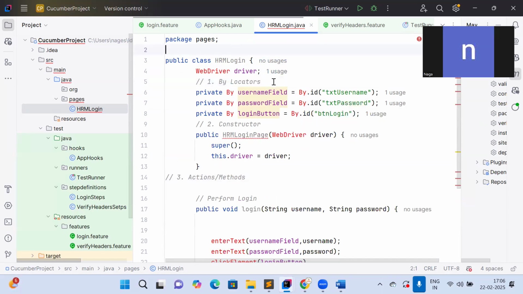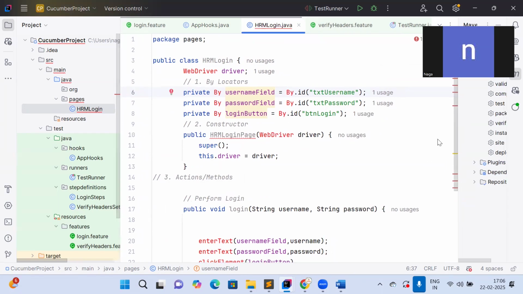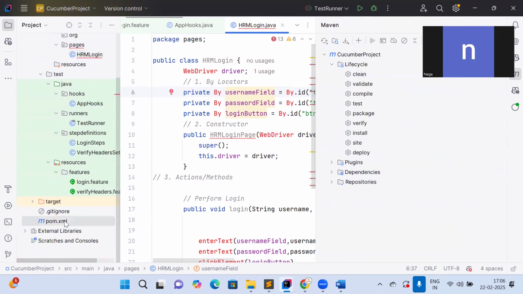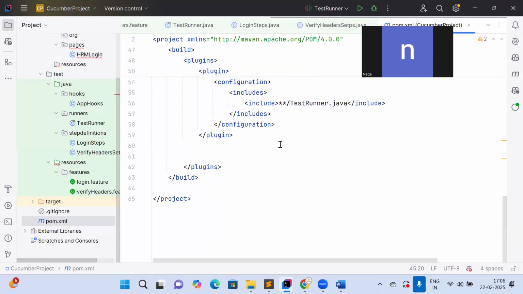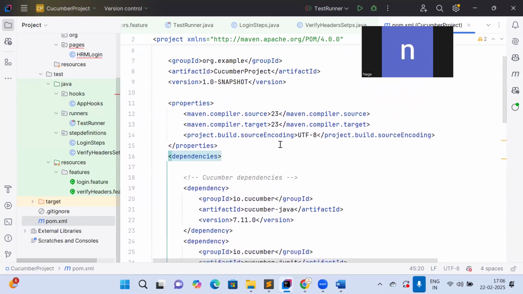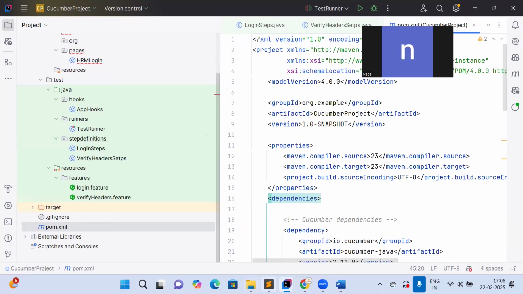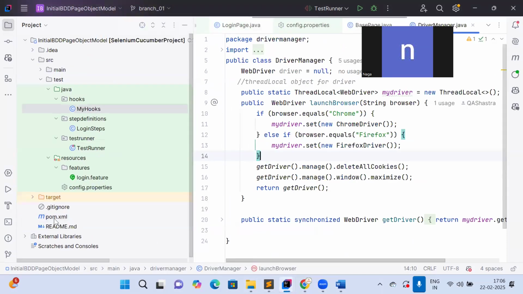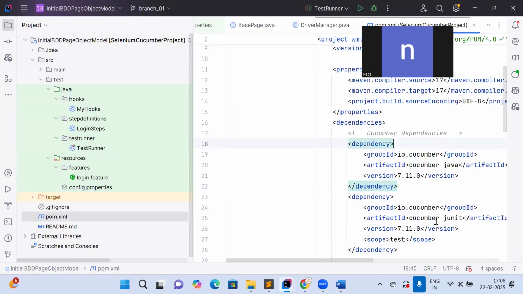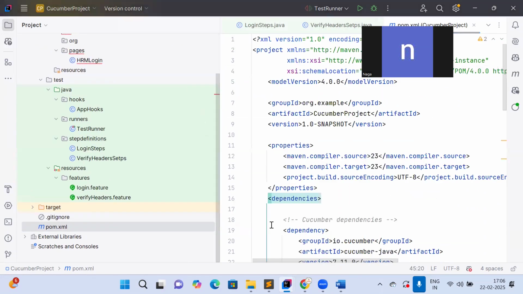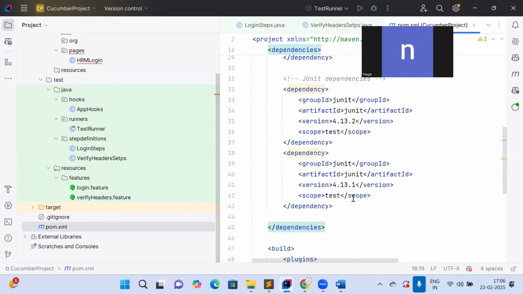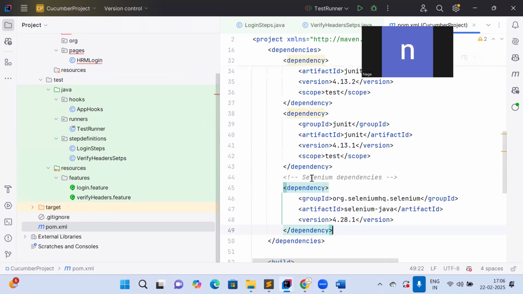Now you see that this class does not have any import, and we are seeing that By is in red color. So for that, what do we need? We need Selenium, right? So we need a pom.xml file which needs the Selenium plugin, the Selenium dependency. I think we do not have it. So that is the case. Let me get it from my another project. Yeah, I'll take the latest Selenium dependency and I will add it here.